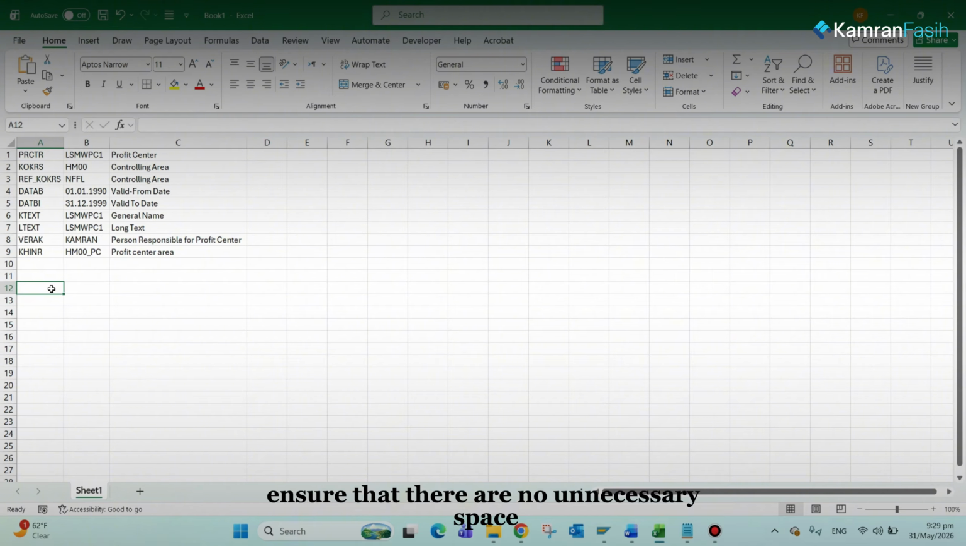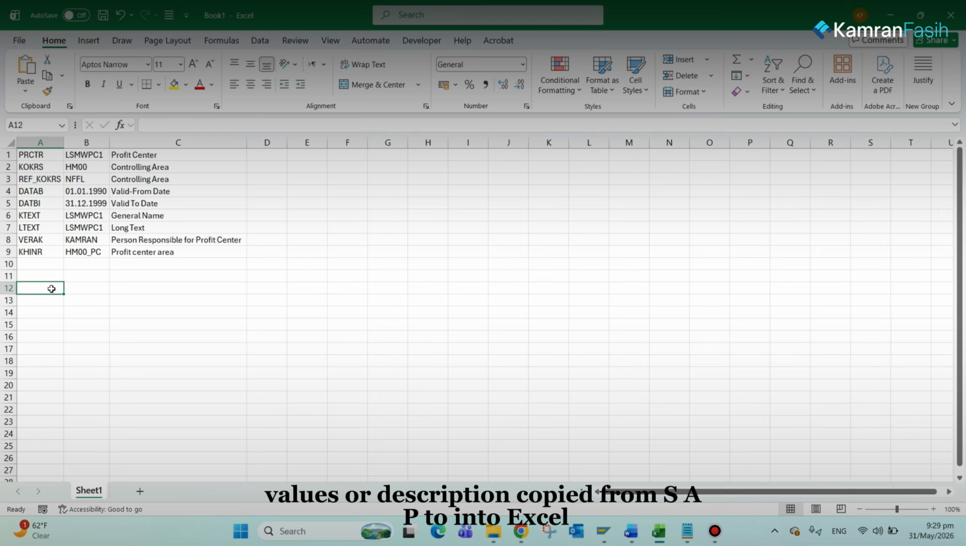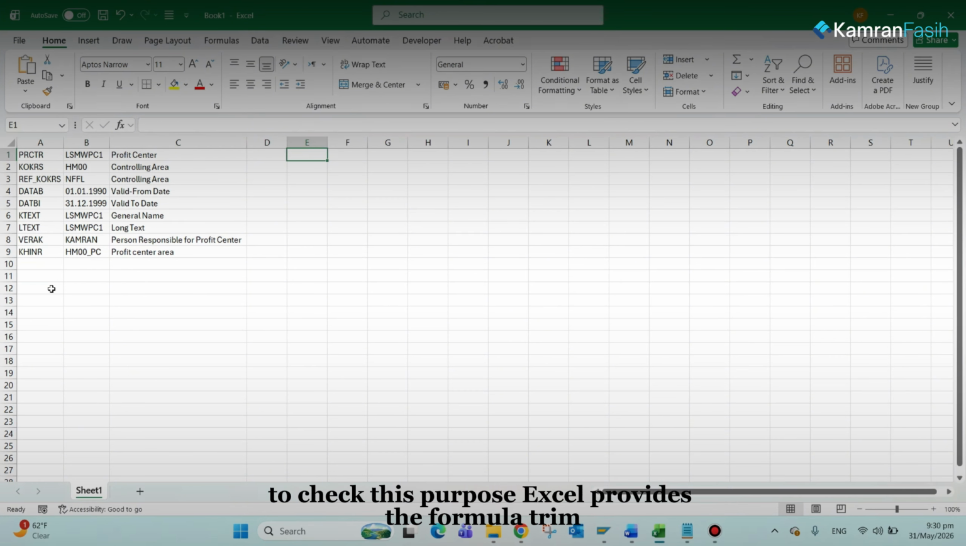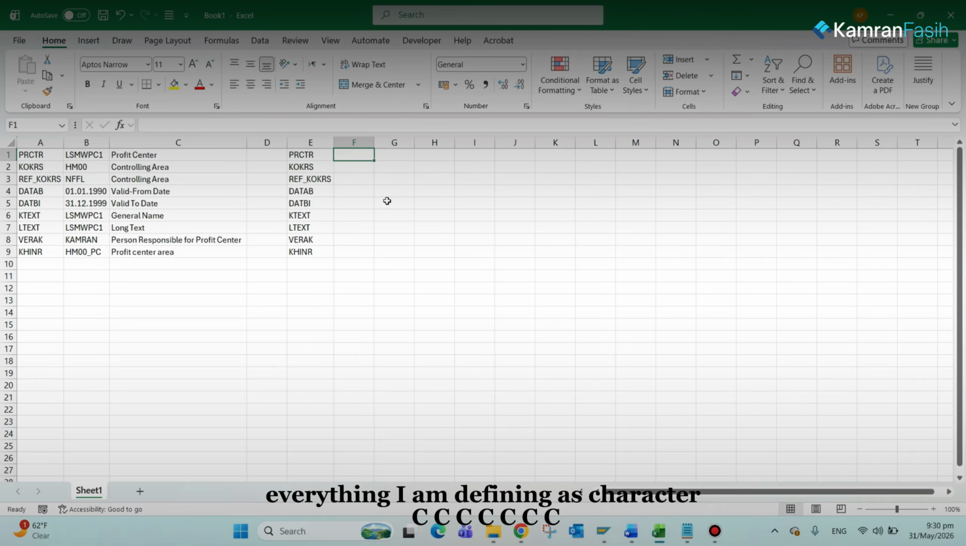Ensure that there are no unnecessary spaces before or after the field names, values or description copied from SAP into Excel. To check this, Excel provides the formula TRIM. The TRIM function removes extra spaces before and after text values. So let's apply the TRIM formula. After that, define everything as character. Everything I am defining as character, C.